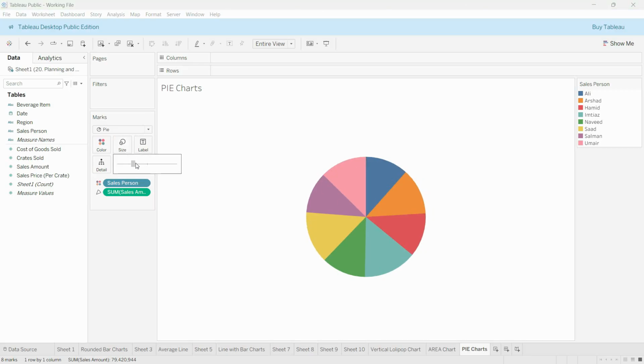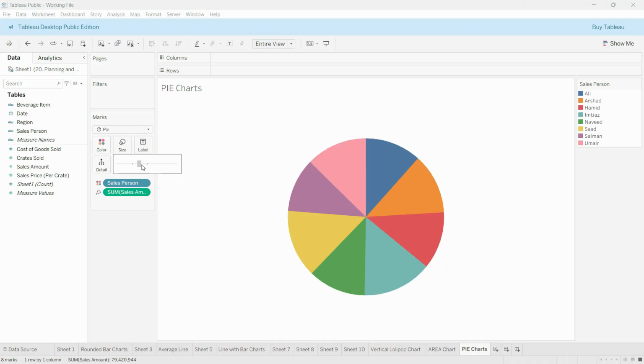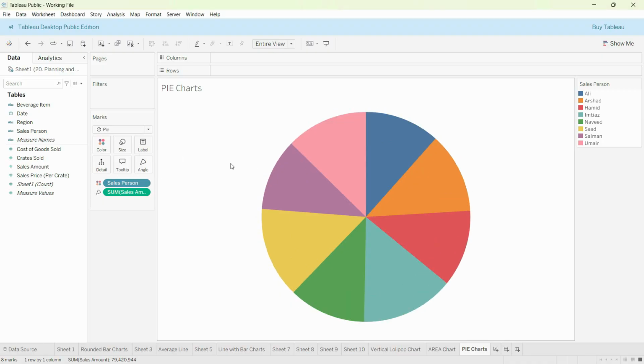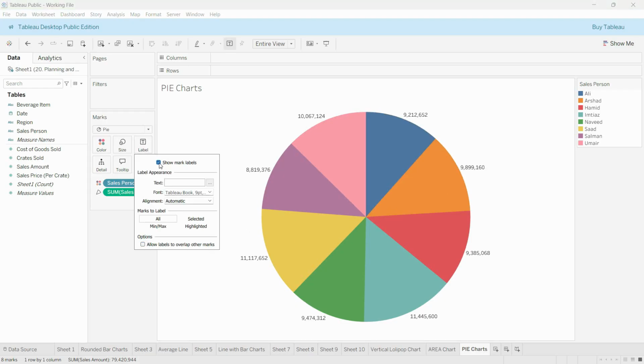Let's increase the size. We can easily increase the size, and as you can see, it's not distorted. If you want to make it more interactive, you can add labels to it. Just click on the labels and click on show mark labels. That's pretty simple to do.